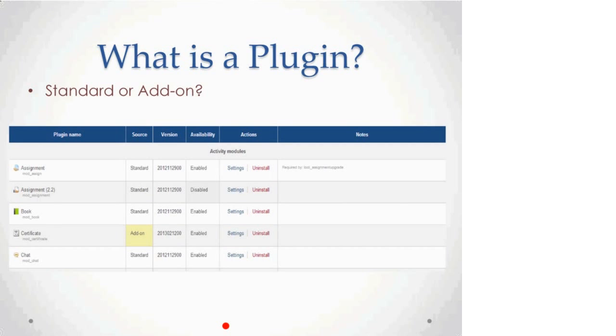So a plugin can come as standard or an add-on. On the screen you can see this is a screenshot, sorry, it's pretty hard to see. That's the plugin overview page. To get to this page, you navigate to the settings block, site navigation, plugins, plugin overview. All add-ons are plugins, but there are standard plugins and add-ons. Standard comes with your usual Moodle package, and an add-on is created separately for you to download and install.